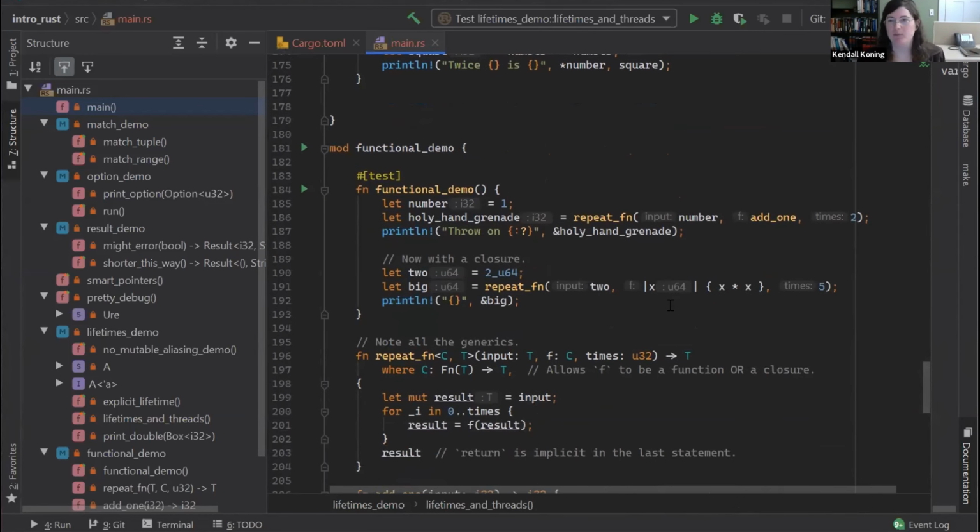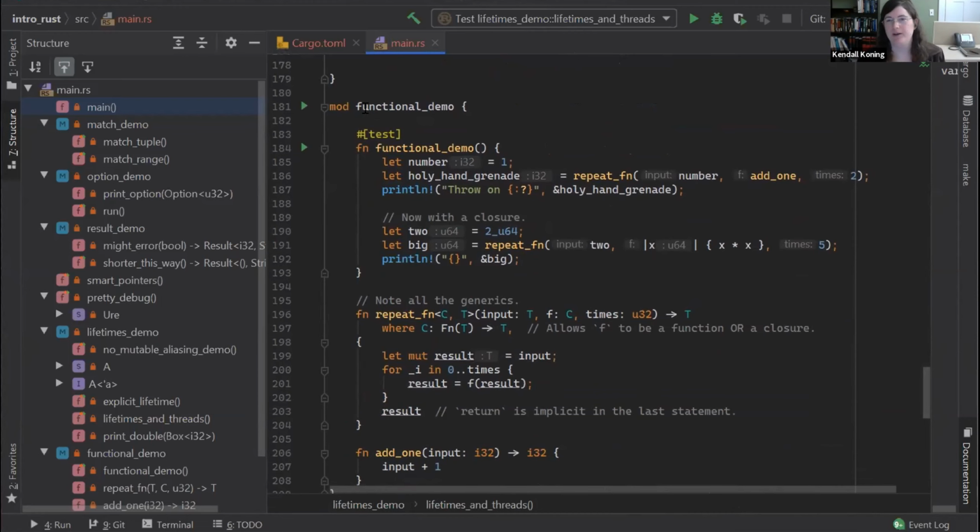There's just a little bit more that I have to go through with the actual code. I have this module function demo. Rust has support for functional programming.